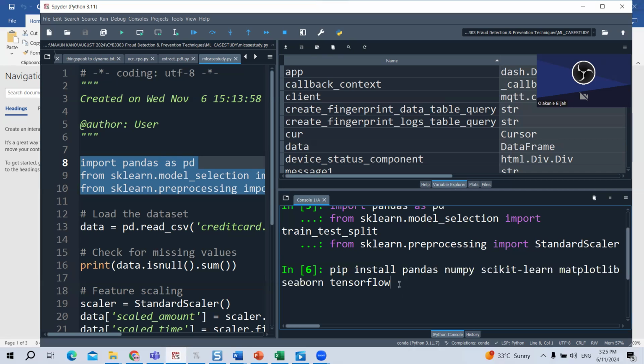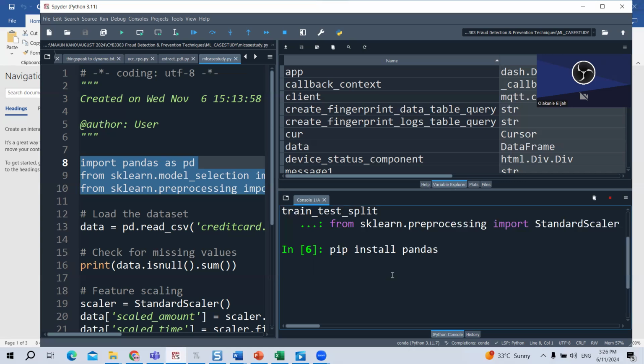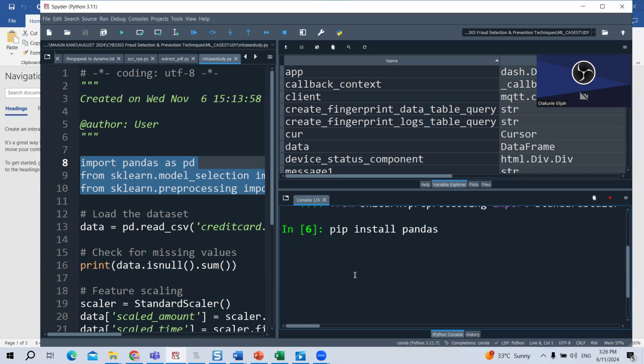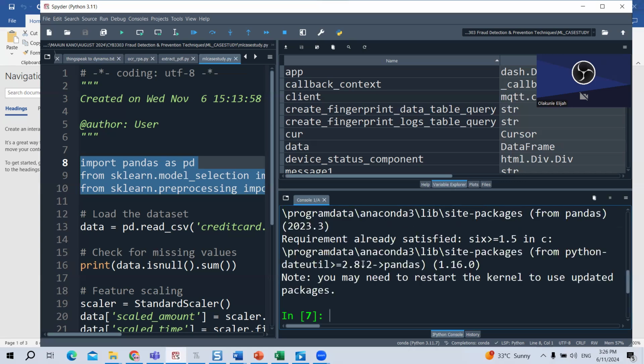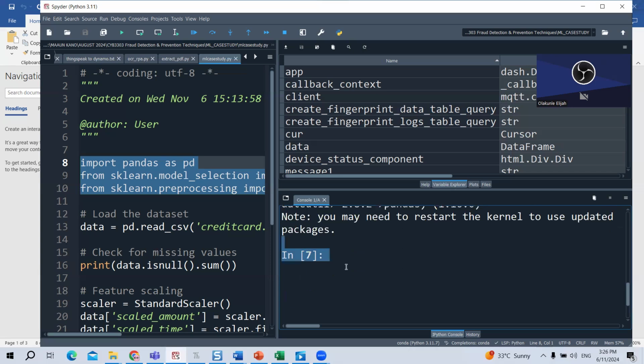You can do them at once, or if you don't want to do them at once, you do them one after the other. For example, I will say pip install pandas, then I'll press enter. Because I've already installed pandas, it will search, and later it will tell me the requirement is already satisfied. You can see requirement already satisfied because it's already there. I will do that repeatedly for all the other libraries. Maybe the other one is numpy, I press enter and all of that. So that's how to install your library.